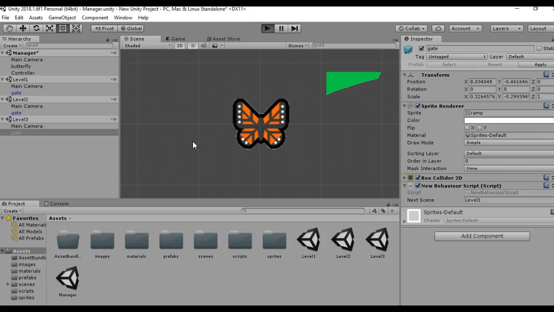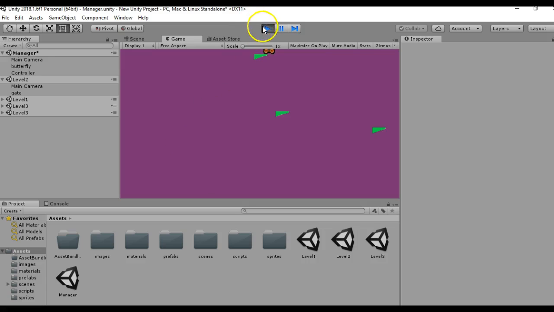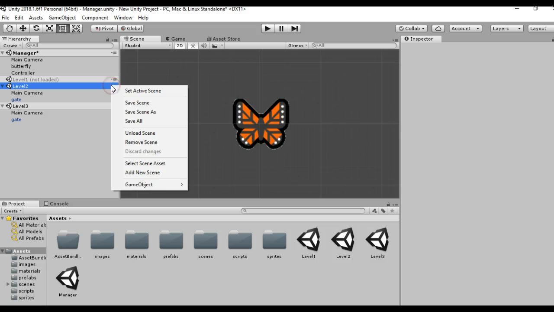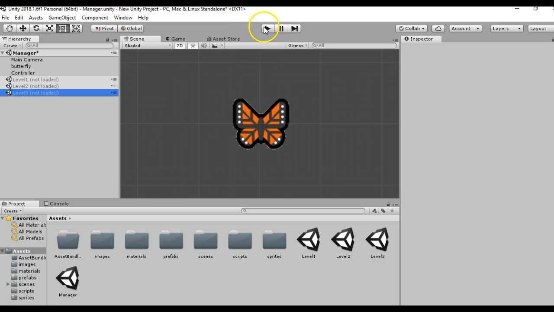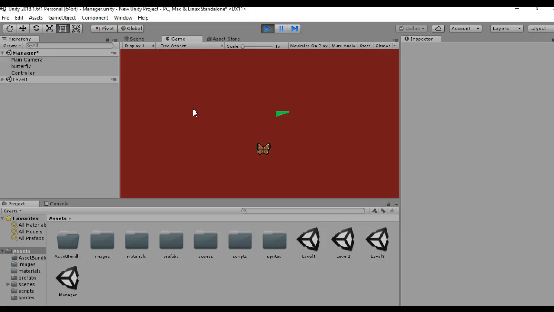So here we go. And because all those other levels are running, you can't quite see how it goes, so let's unload these levels. So I'm just right-clicking, unloading. You can just click on that arrow, unload. Alright, so it's going to start with the Manager. And then it loaded with the Manager scene level 1. Now it took away level 1, gave me level 2. Took away level 2, gave me level 3. Took away level 3 and gave me back level 1.